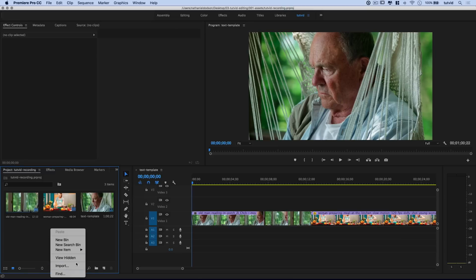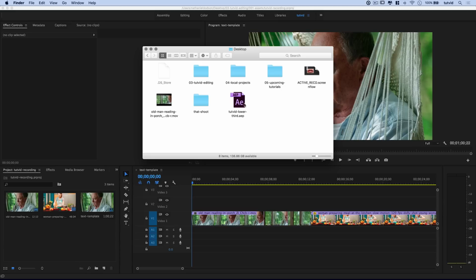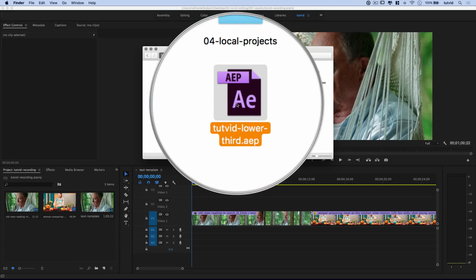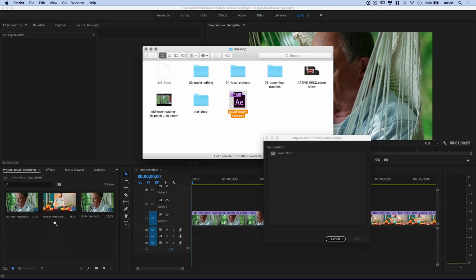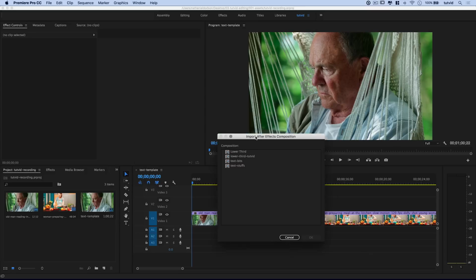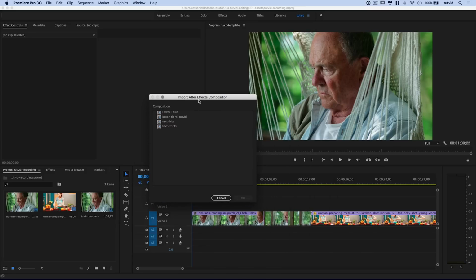You could right click and choose import. You can Command or Control I and import. I'm just going to go to my Finder and drag the After Effects file right in. Tutvid lower third.aep. I can drag it in and drop it on my project file. And you can see that Premiere is going to say, hey, what do you want to import?